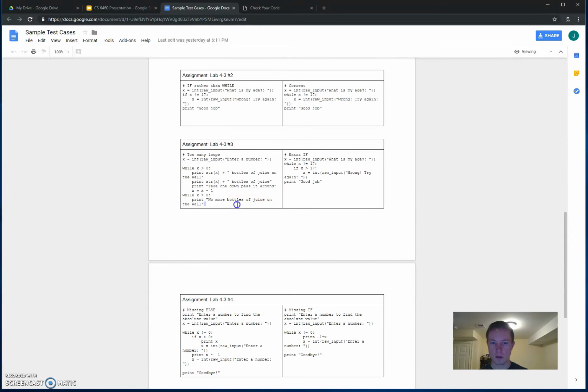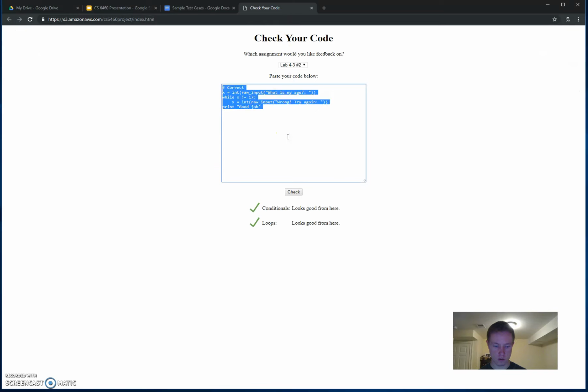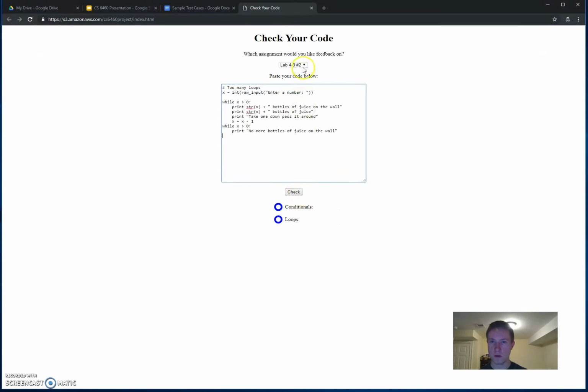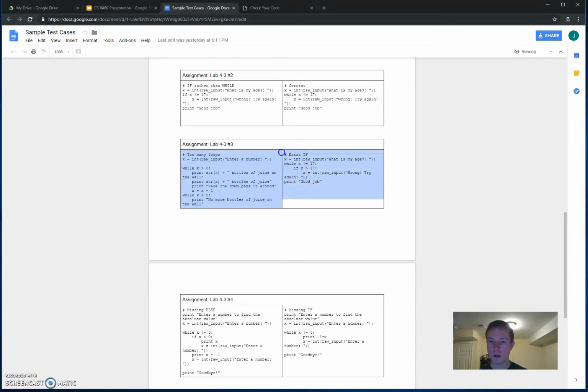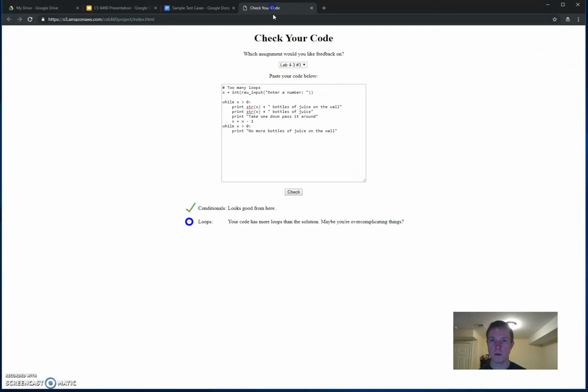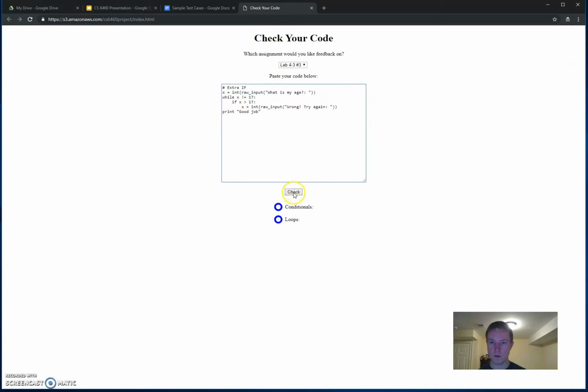Okay, this next one would be if the student has too many loops in their code. It says the conditions are fine, but there's too many loops. How about if there's an extra if statement? If there's an extra if statement, same thing. The solution code has fewer conditionals, but the loops are fine.